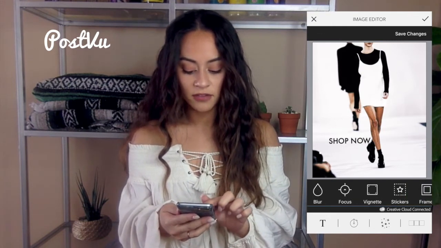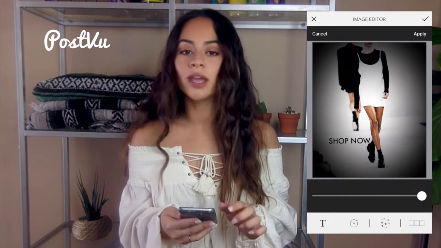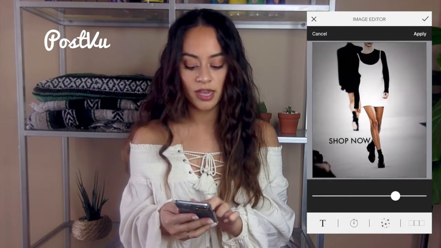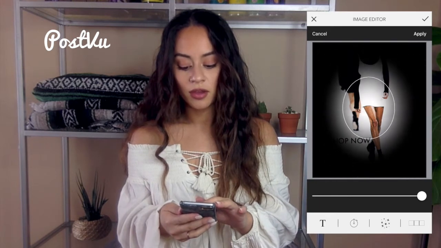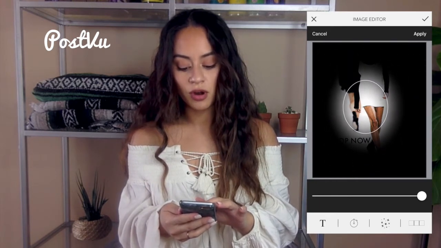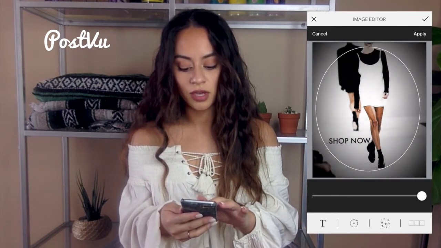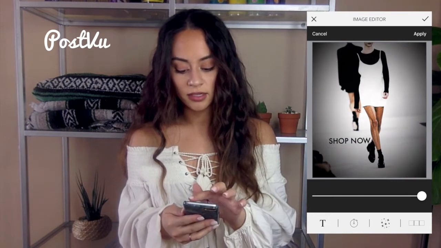Then there is the vignette, which has a focal point and the edges are either dark or light depending on what you prefer. You can also pinch or widen your fingers to adjust that.